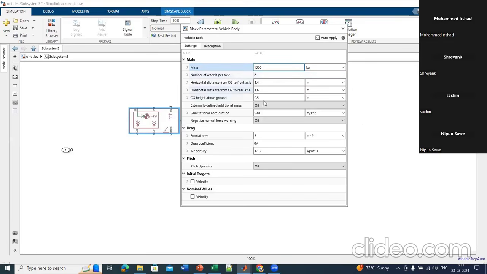Okay. Then we have horizontal distance from CG for the front axle and also to the rear axle. So I will keep both the values same. Okay. CG height from ground, same value I will keep it. Other things also I will keep as it is. Now for other points, drag, pitch, air density and other things. So air density value I will change a bit. I will make it 1.225 kg per meter cubed.